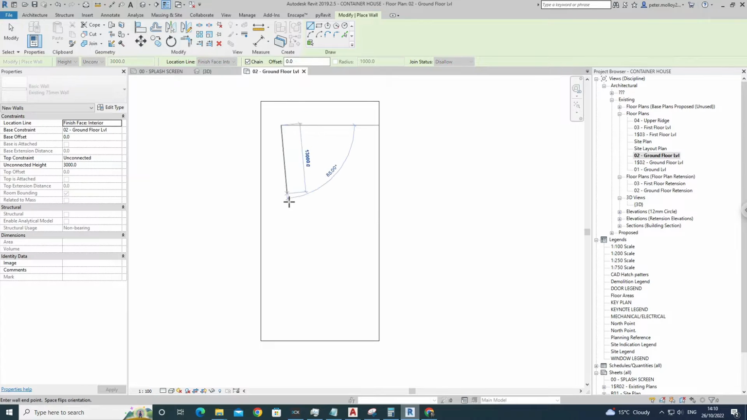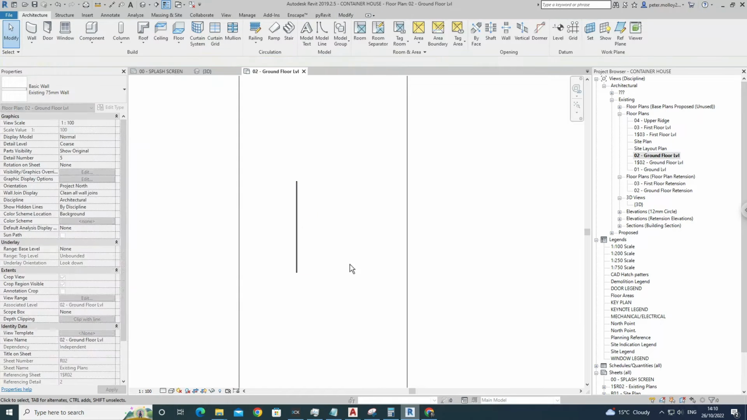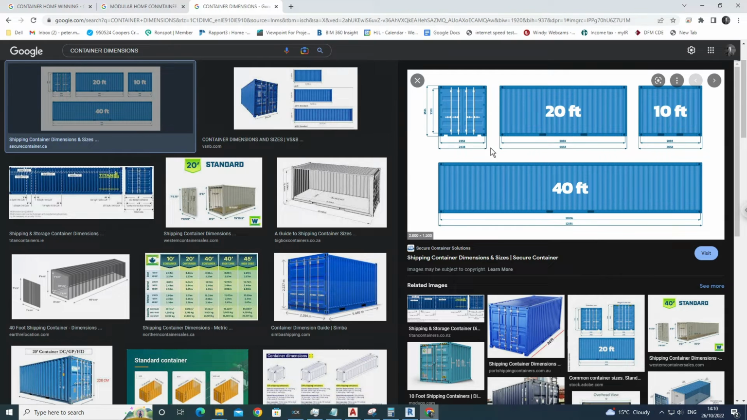in length. So we'll just type in 1219. We'll just do 90 just to square it off here. And we'll center that inside our crop region. And the width of it, as you'll note, is 2438. And you get a 10-foot one then as 3058.